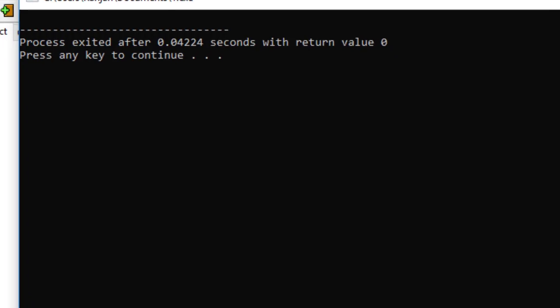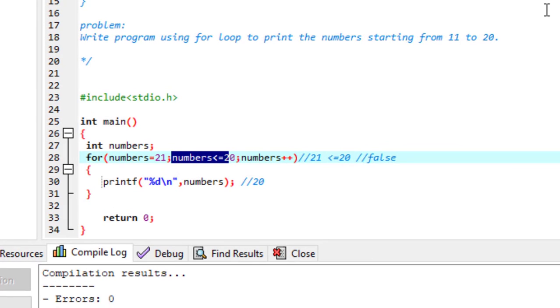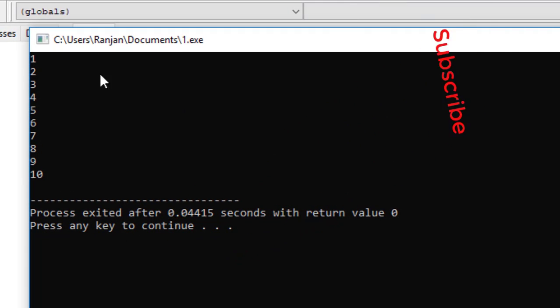If you want to print the number starting from 1 to 10, what you need to do? You have to initialize the value to 1. What is the maximum number that you want to print? It is 10, right? So put 10 there. Run, and it is going to print the number starting from 1 up to 10.